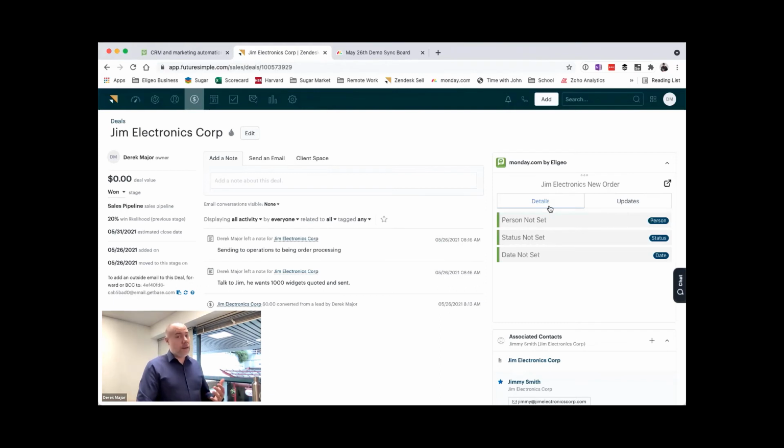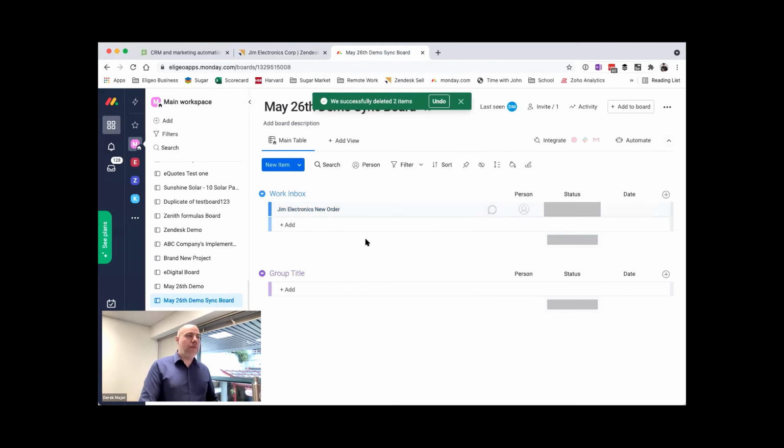Now we're in, like I said, sync mode. Sync mode is a little different than project management mode. Like I said, it actually uses one board. So if we were to go to the sync board now, you can see there's the work inbox. Gym Electronics, new order. This is where the fun begins on the operations side. We can start doing automations now. When a new item gets created, we can notify people. We can start creating templates. We can start creating subtasks. We can do a lot of different things.